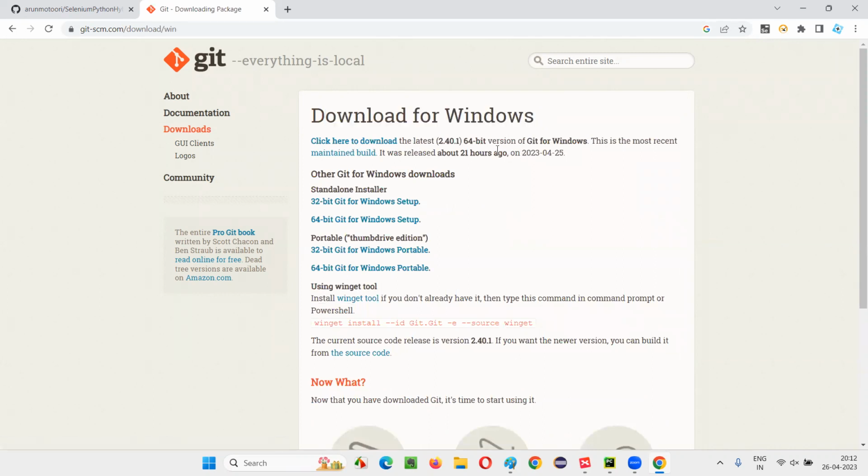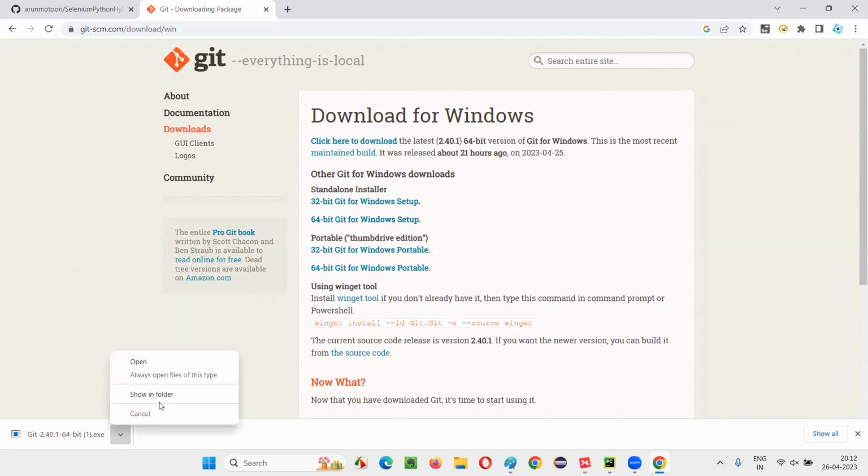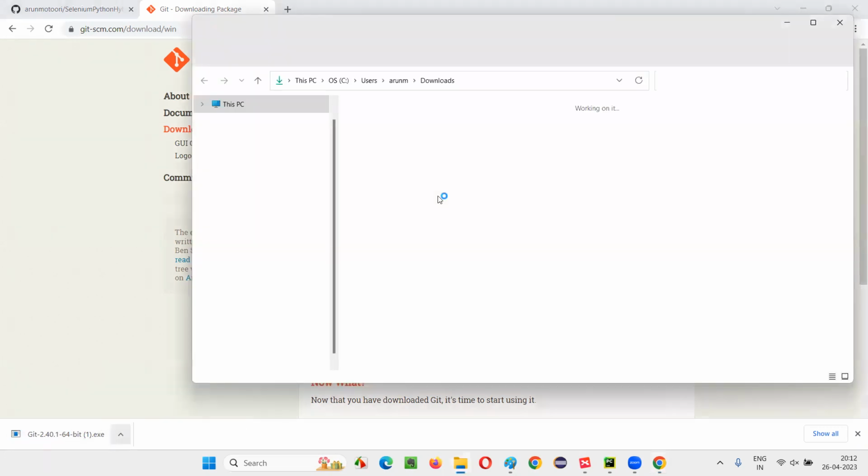Click here to download the latest version of Git. Okay, the Git software will be downloaded in a while. You see, this is the Git software that is getting downloaded. Once it is downloaded, you can double click and install it. It got downloaded, showing the location where it got downloaded.